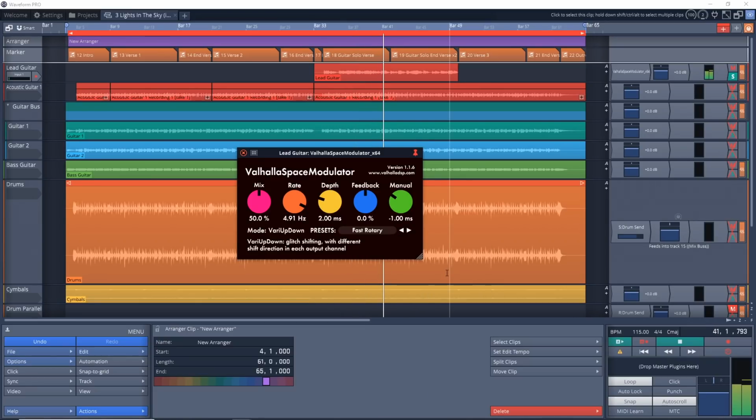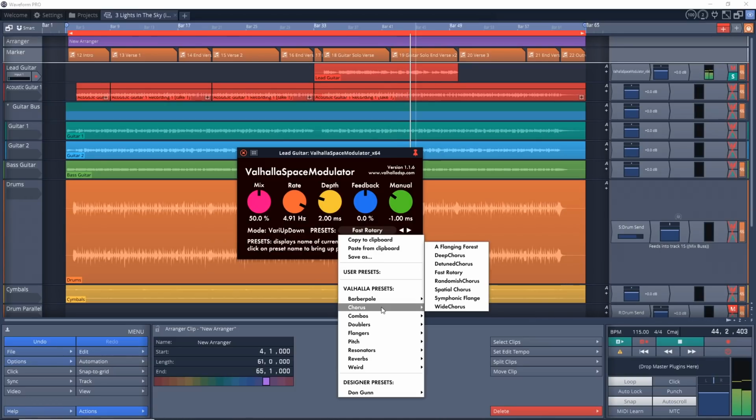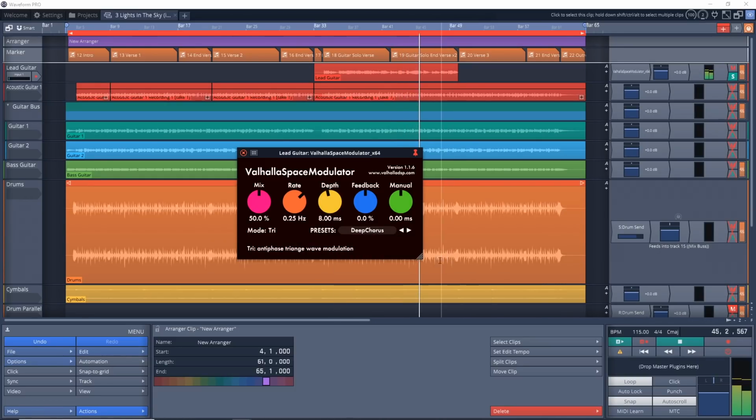You have a straightforward user interface with easy-to-use controls, plus you get a ton of presets to get you started. Valhalla Space Modulator is available on Mac and Windows.